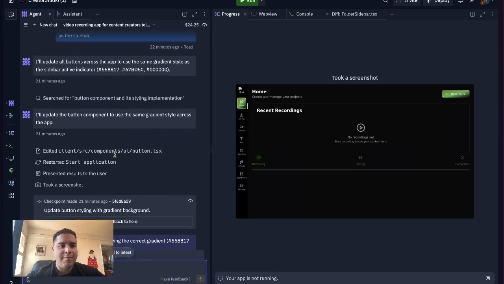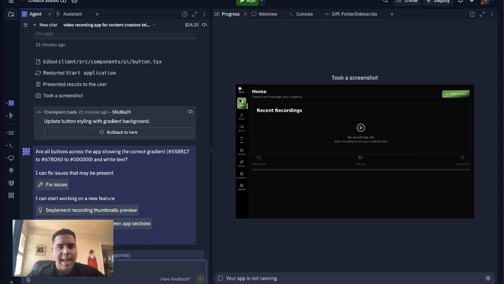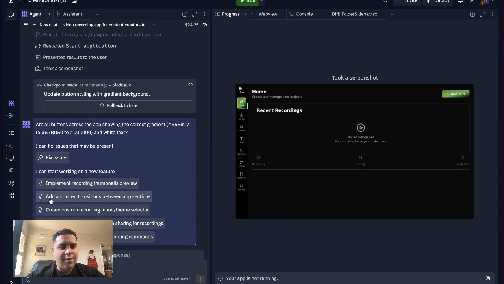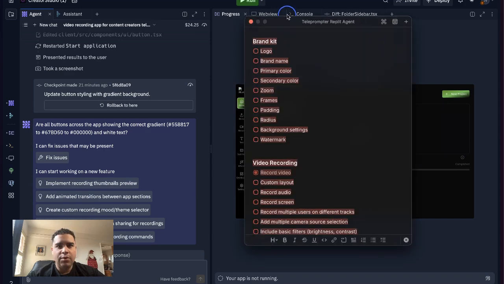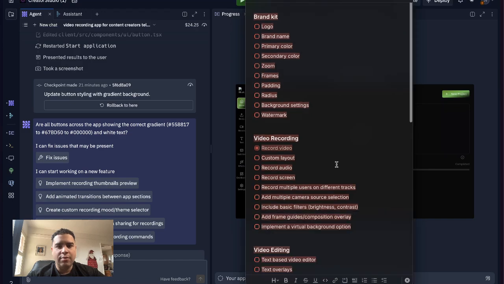As I was mentioning before, probably this one is the best one. I asked to change all the buttons across the web, and it gave me some ideas on what to do next, so I can fix all the issues that might be present, or it can implement recording thumbnails preview, add animated transitions between app sections, create custom recordings mood theme selector, and develop one-click social media sharing for recordings, or implement voice-activated recording commands. So I use Raycast to keep track of the features. I'll show you exactly what I got so far.